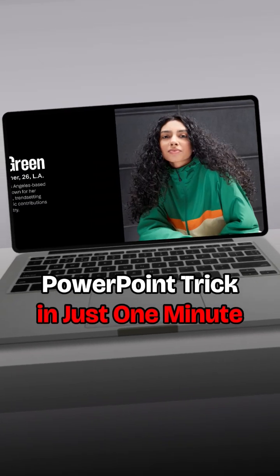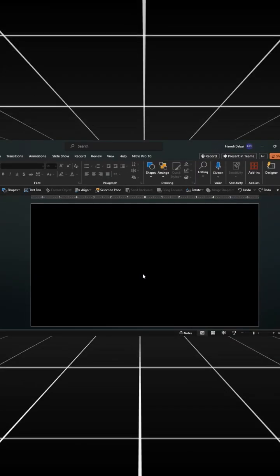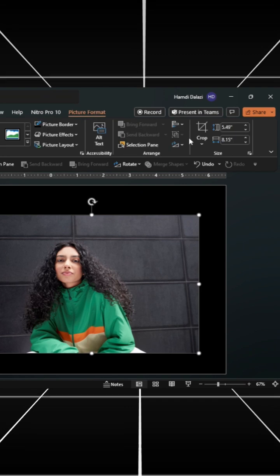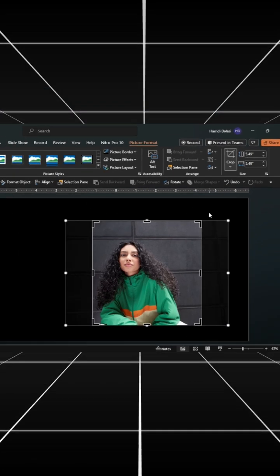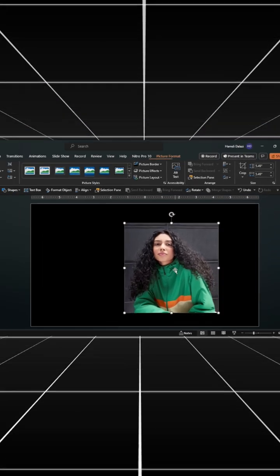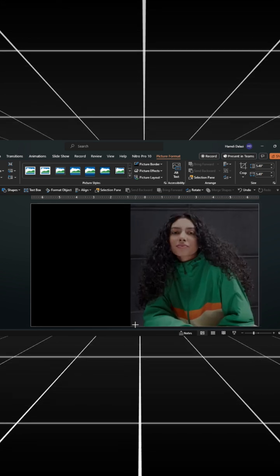Here's how you can do this in PowerPoint in just a minute. Insert your picture on a black background. Crop the picture to your desired position using a square aspect ratio. Align the picture and scale to fit the slide.